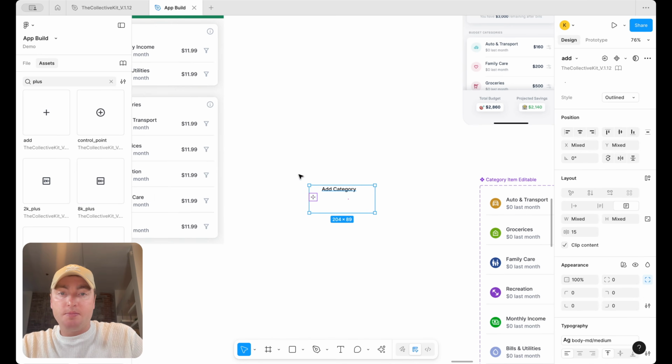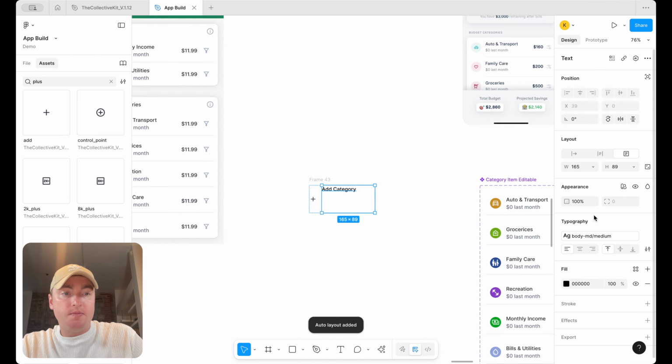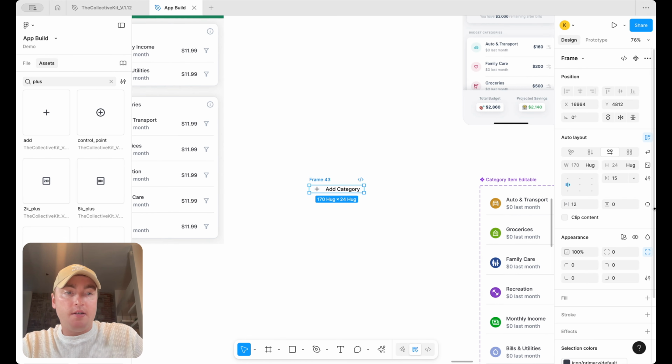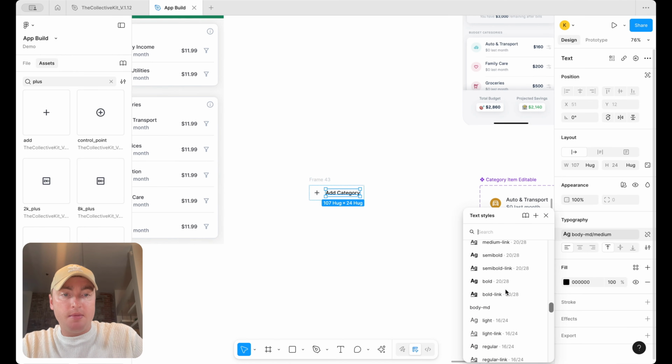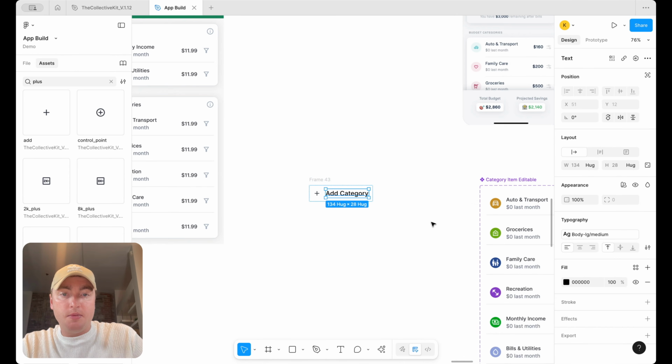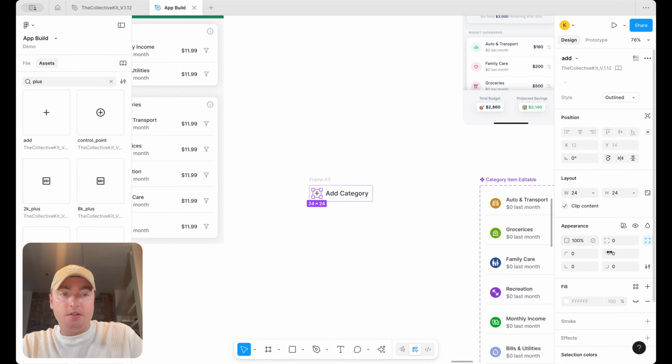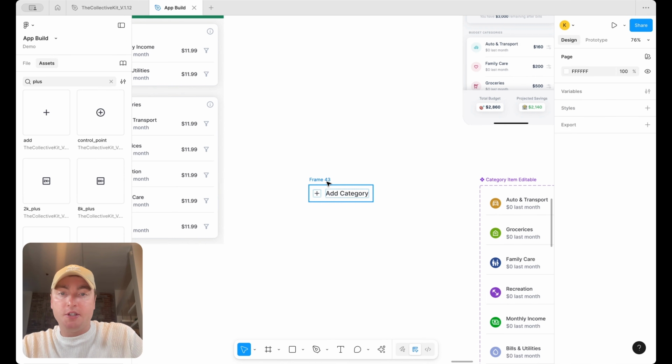There we go. Let's select both, add some auto layout between the two. Make sure that this is set to hug and hug, and we can play around with the padding, but it's not going to really matter, and I'll show you why. And make sure that this is set maybe to like our body large medium, and set this to our text body, and this to our icon primary, perfect, which it is.